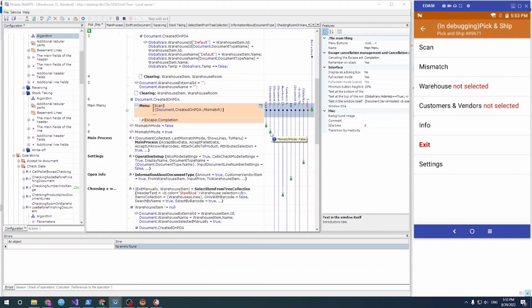In the end we showed you how to perform the installation, configuration, do the receiving operation, and also how easy it is to customize the interface.